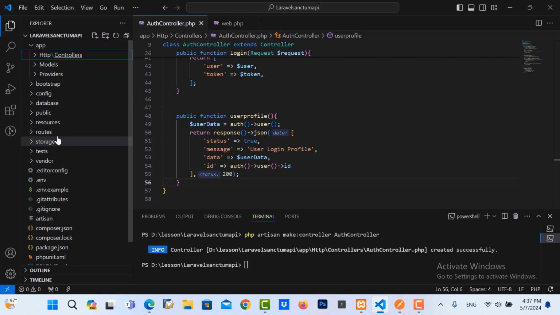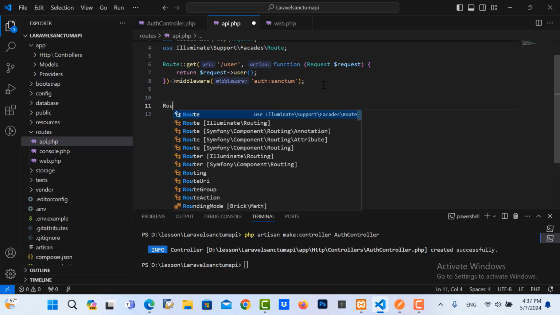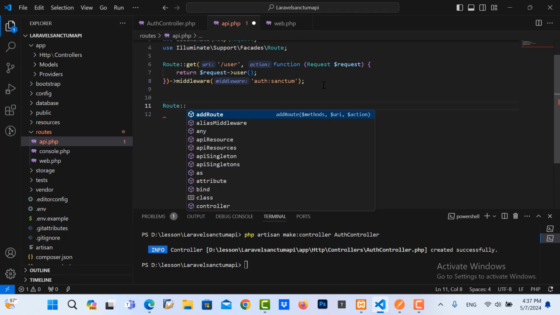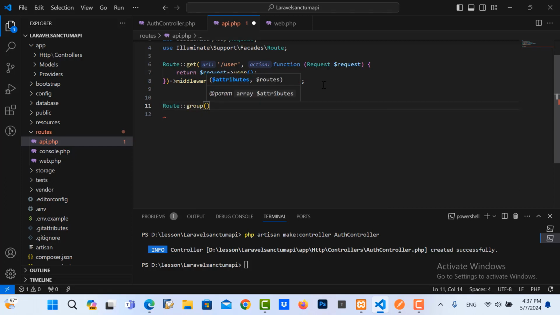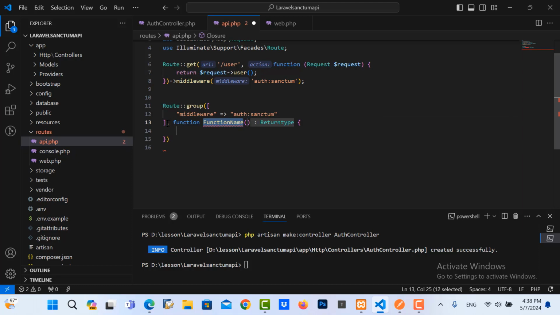Then I go to route APIs. Here I need to create the route group. The route group, I use middleware. It is the Sanctum middleware. Then I copy from here of Sanctum. So here is a protect. If you don't have the login token, you cannot access this route. Okay.